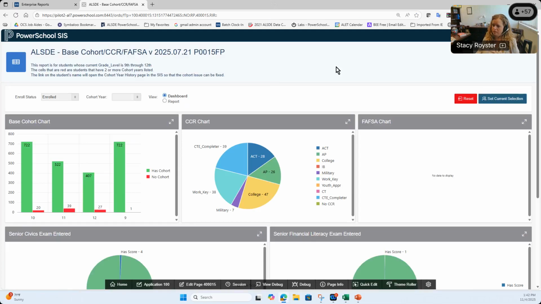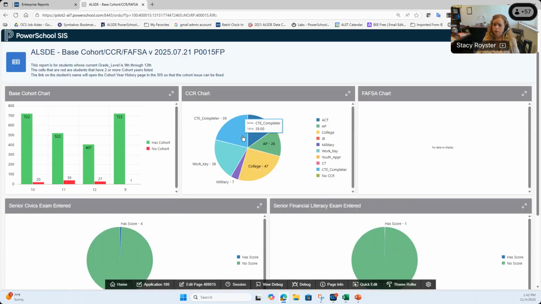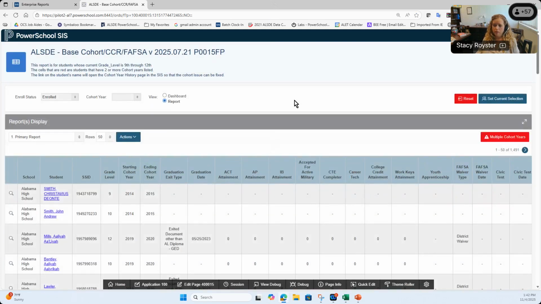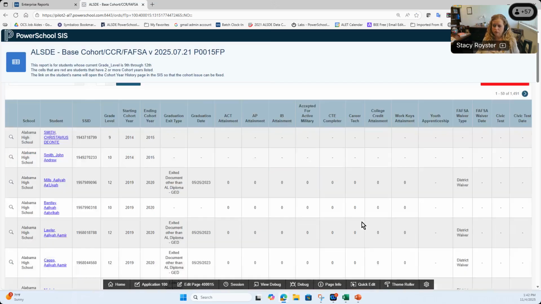And I'm back to my overall view. If I want to know who these 39 students are that are CTE completers, I could click on that and go to it as well. Notice I have different views up here. I have dashboard selected now. I could just go to the raw report, and now I'm presented with my spreadsheet view of it.